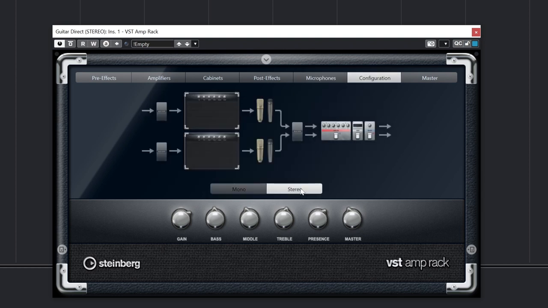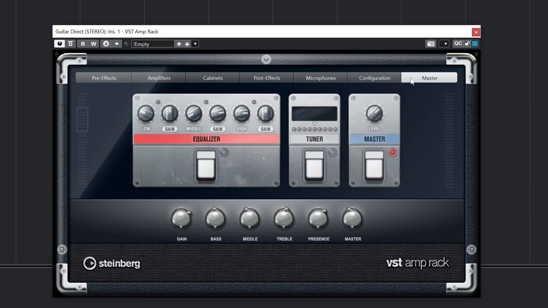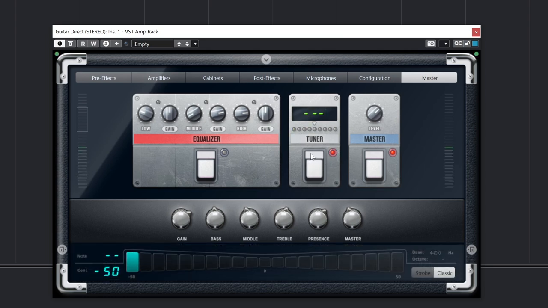Configuration lets us choose between a mono and stereo setup, and a lot of our effects, especially if they are the post effects, can be set up as stereo. The master panel gives us a master equalizer and volume level, as well as a guitar tuner.